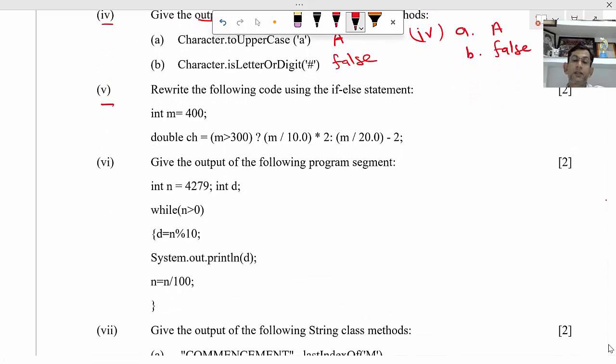Now question number 5. Rewrite the following code using if else statement. Okay, it is written using ternary operator and it is said to write this expression using if else statement. As you know, the ternary operator is the alternate of if else statement. So first of all, let me explain the working of this.